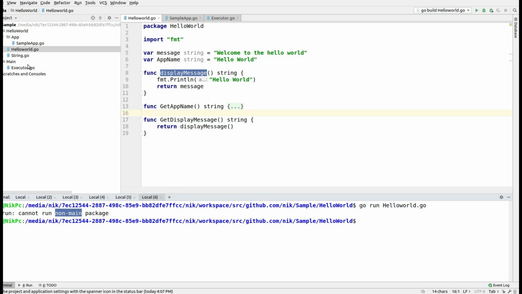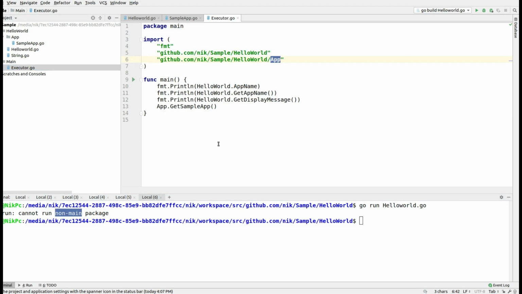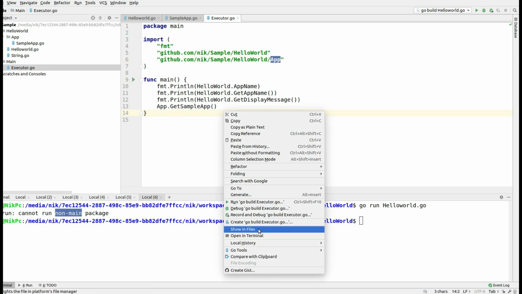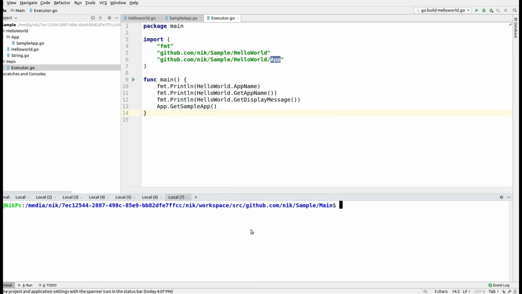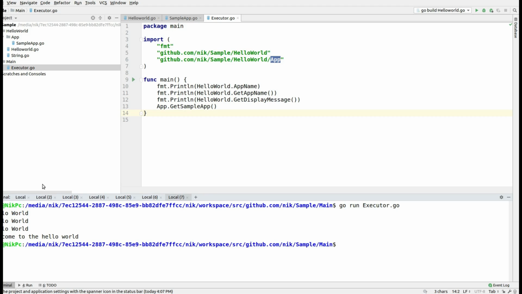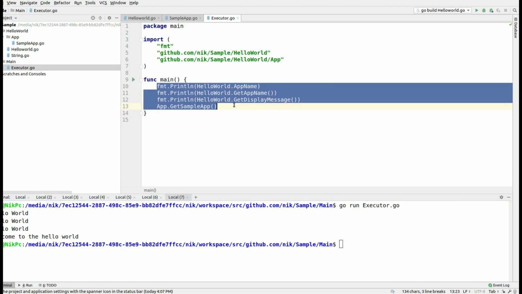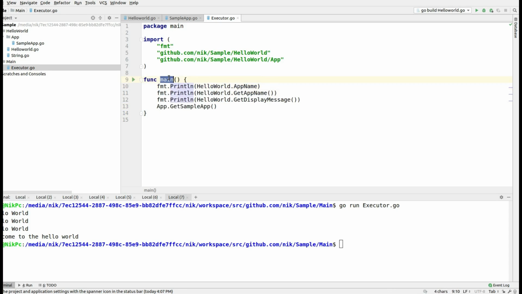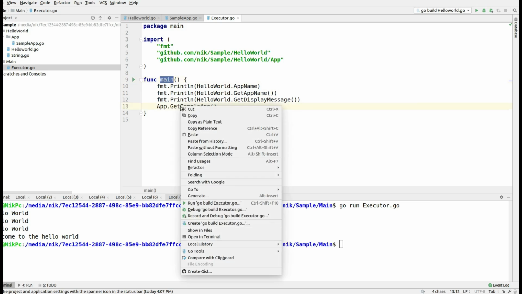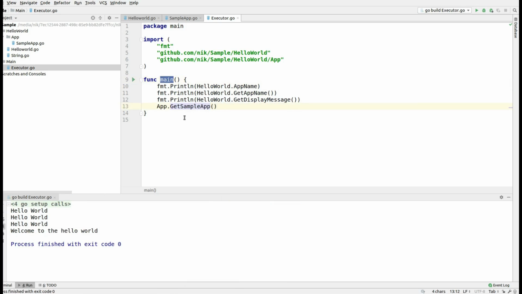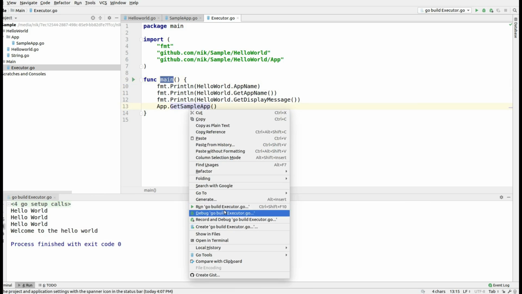Now if I switch my program to executor.go, let me open the terminal over here. If I run go run and then executor.go, you will see that all of my display statements are getting printed because main is invoked. I can also run the program using right click and then run, which executes go build executor.go.